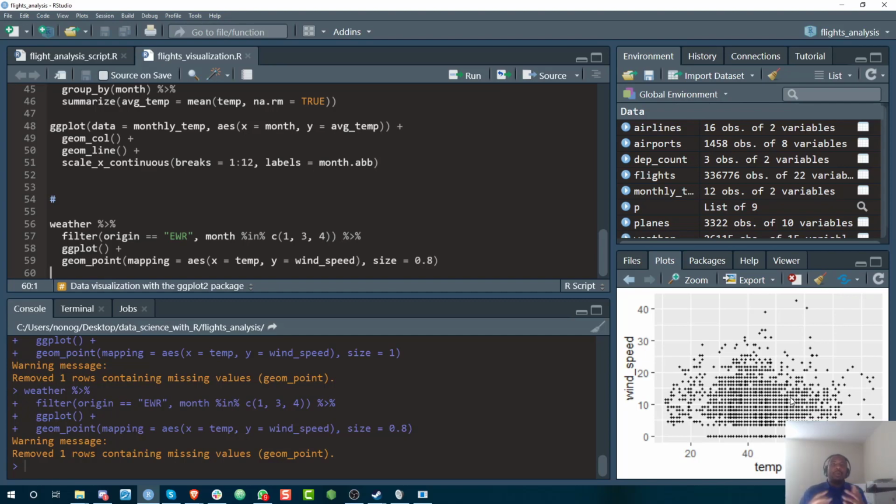But something else that you may want to do is, instead of using the size argument, and actually the size argument works not for geom point only, it works for geom line too, because it's going to make the line thicker or thinner. We'll try it out after this.